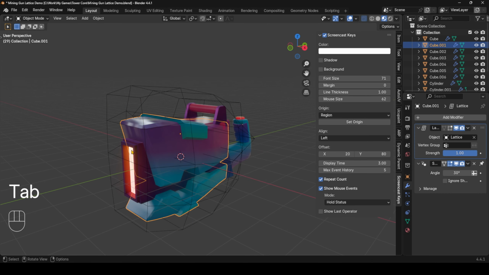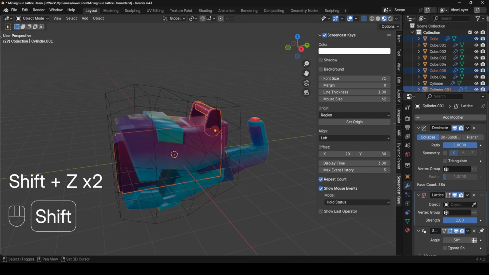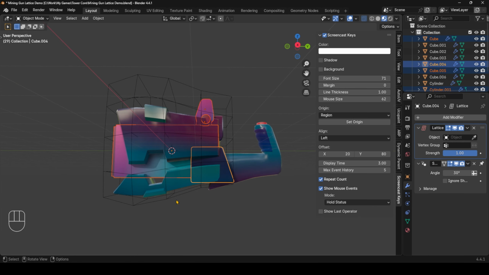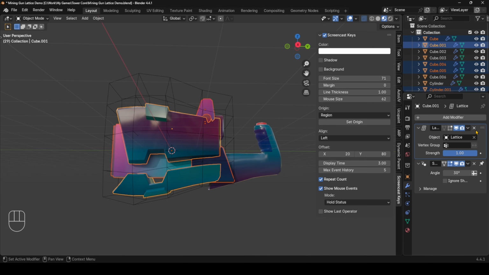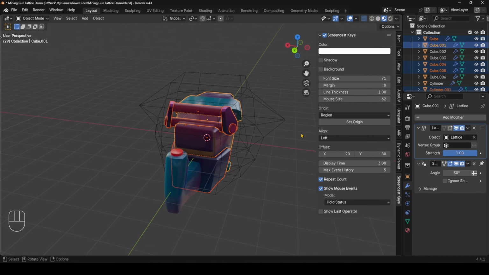To add this modifier to more of these objects, select all the objects you want to have the lattice modifier first, holding Shift, then select the object that has the lattice modifier last. Click the drop-down menu in the lattice modifier and select Copy to Selected. Now your other objects are deformed inside the lattice.